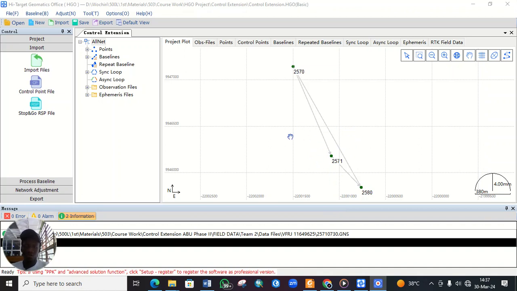And after importing your file, all the files will be displayed after the import has been done successfully.